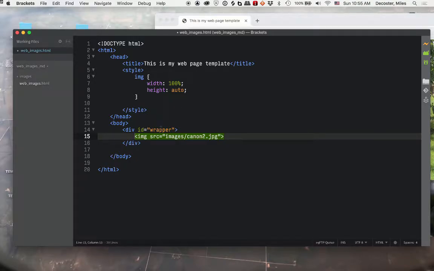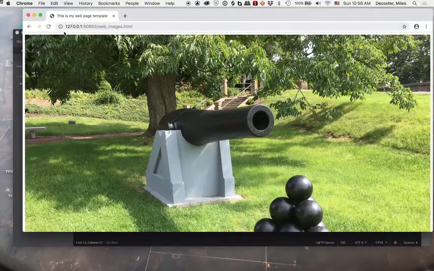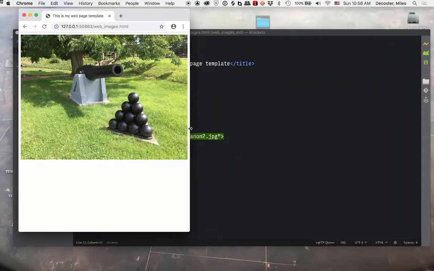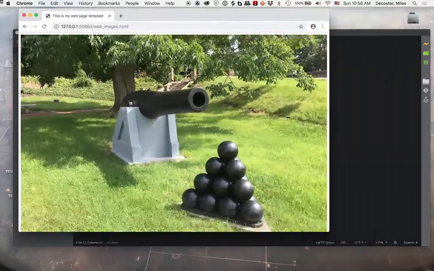How big's the wrapper? Well, by default, all these boxes that we make take their width from their container. In this case, it's the body, which is simply the browser window. So the wrapper is going to be the size of the browser window, which means my image will also be the size of the browser window. So we'll save that and go back here, and I'll refresh my page, and there it is. And now it fills the width of the window. And if I resize my window, the picture changes with it.